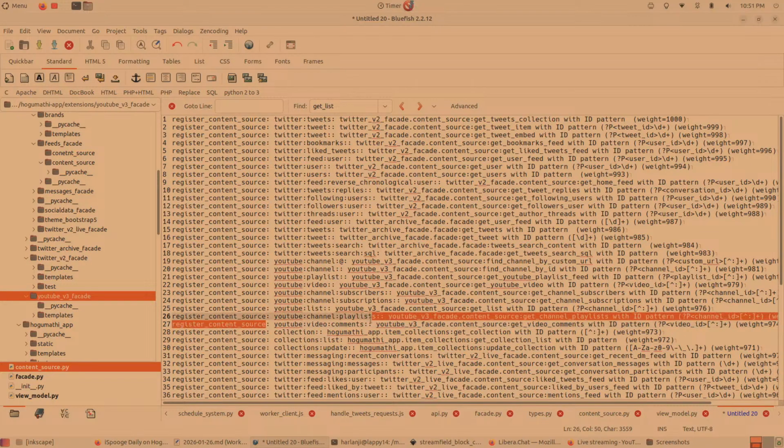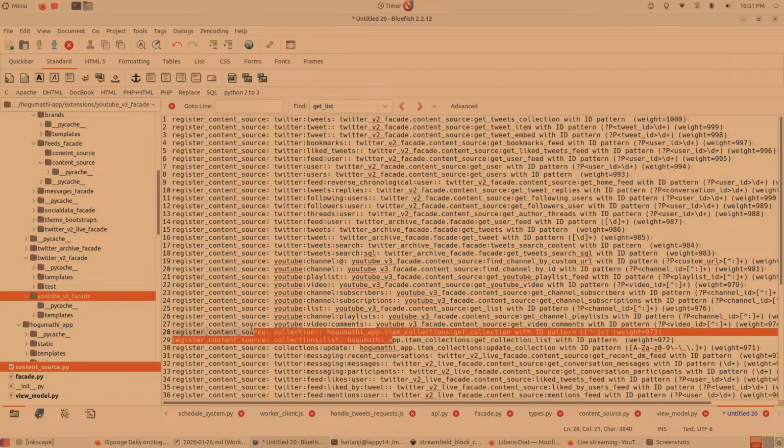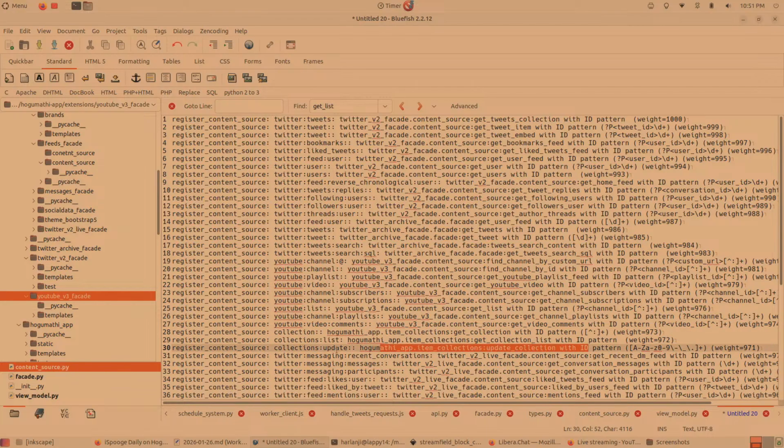So we can get the list of playlists, the exact video, and then into the Hogumathi app now. We have collection, the list of collections, so that's all the names. And then this is the mutating one, update collection. So we'll skip over that for now.